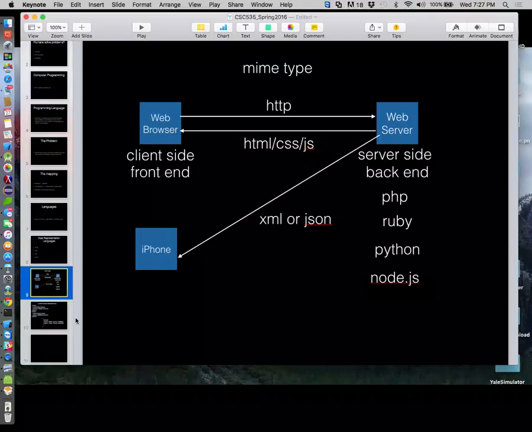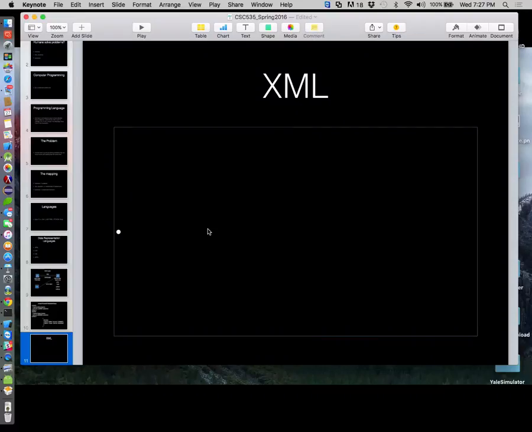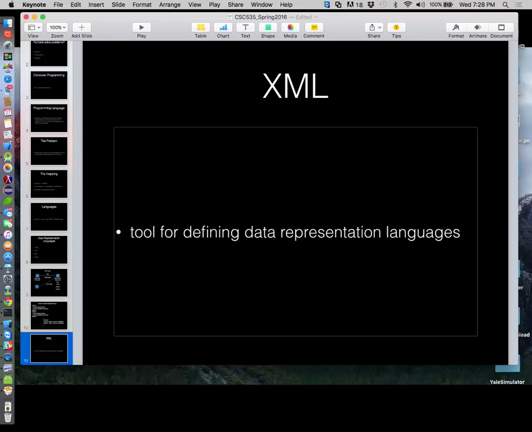So now the question is, what is XML? XML is a little bit misleading. It stands for Extensible Markup Language, whatever. But XML is not a competitor to HTML. That's the first important thing. XML is a tool for defining data representation languages. That's what XML is. It allows us to define data representation languages.